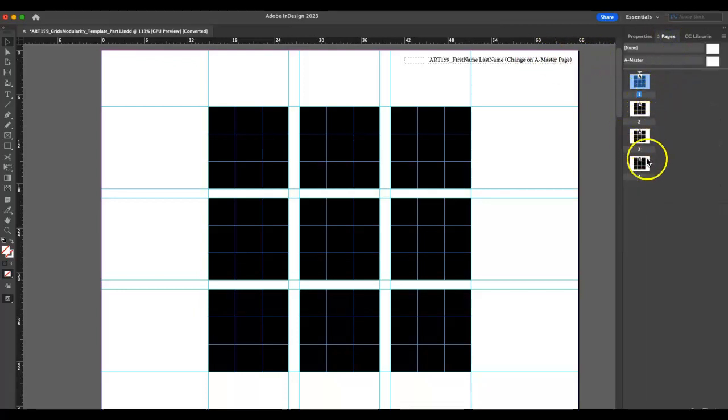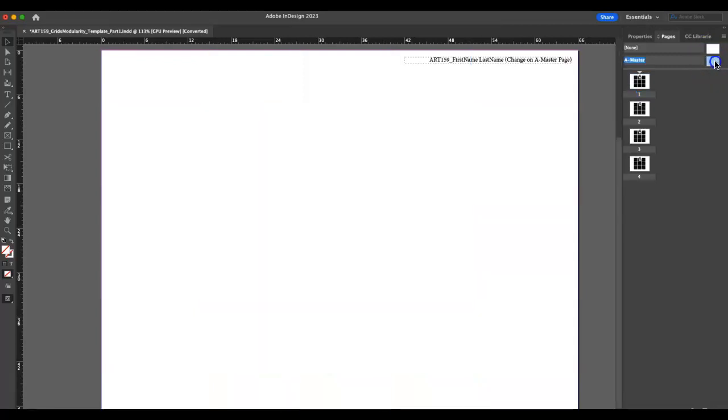You'll see the 4 working pages that you're going to create your 4 different compositions on. And then up at the very top, you'll see the A master page. If I double click on the thumbnail, the white page over here on the right of the A master page, it will open up this master page for me to edit. And I can use my type tool, the large T over here on the left-hand side, to simply click into this and highlight this whole section here to change to my first and last name.